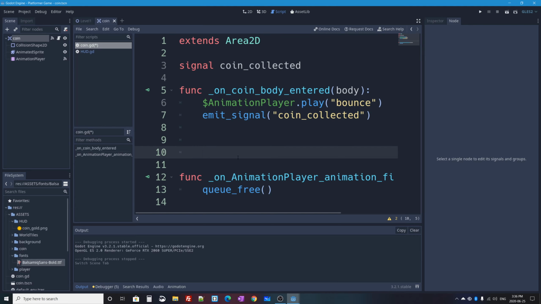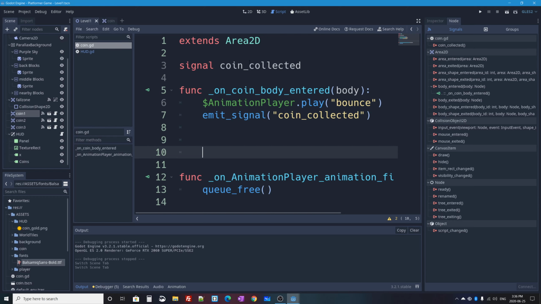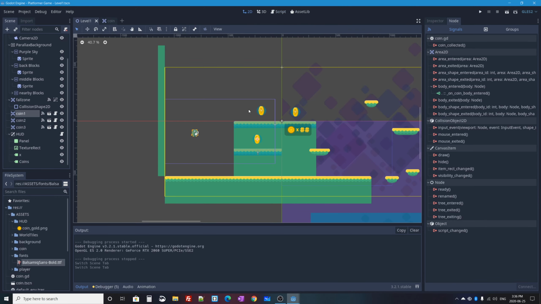Well, I'm going to save this coin scene and its script, so I'll press Control S, I'll go back to level 1, and I'll go back to my 2D workspace. And if I select any of my coins now, coin 1 is good, so I'll select coin 1, you'll see that under the node dock, there is a new custom signal here. It's the one that I just made, called coin_collected. And it's not hooked up to anything. It doesn't have one of these little green icons below it.